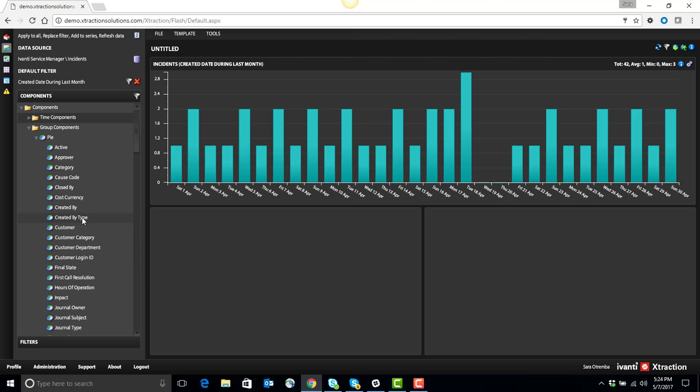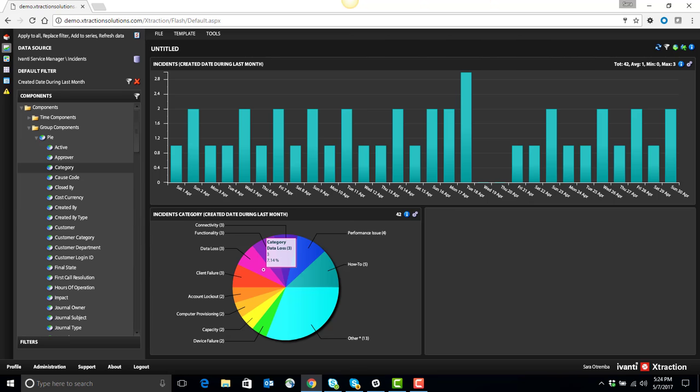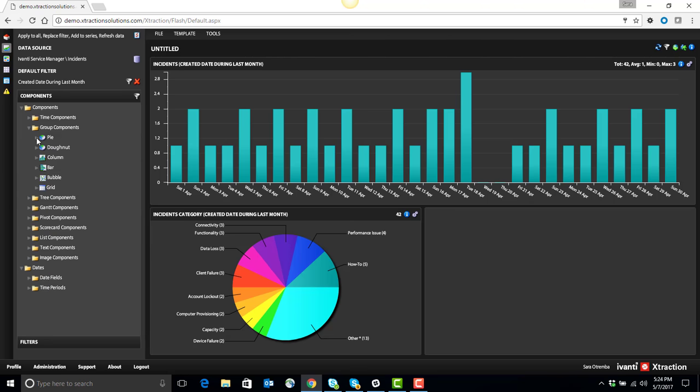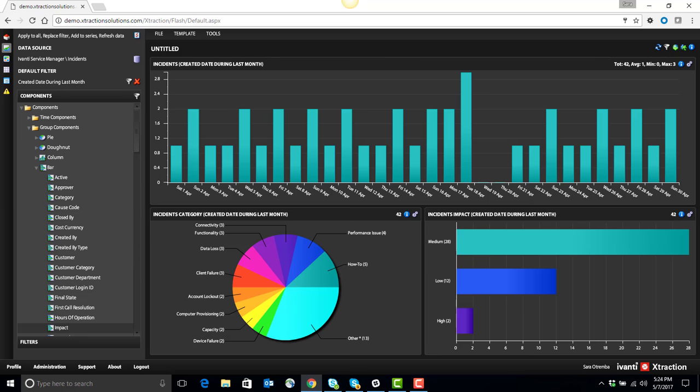The next thing we're going to do is we're going to grab a pie chart. I want a pie chart of the various categories associated with these incidents. I'm just going to select the category and drag it onto the screen. So what you'll see here are all of the categories associated with the incidents that were created during last month. The next thing I'm going to do is I want to know what the incident impact is. So I'm going to grab a bar graph and go down my impact field, and I'm just going to drag that across into the last component on the screen.